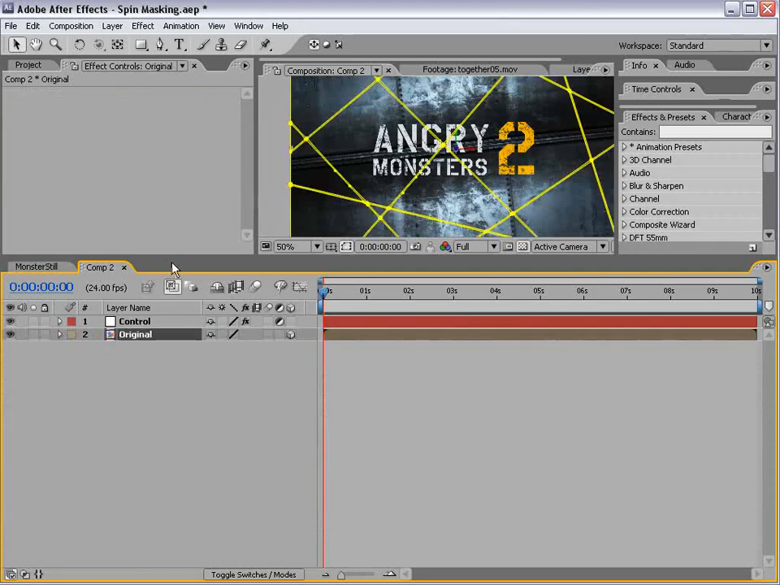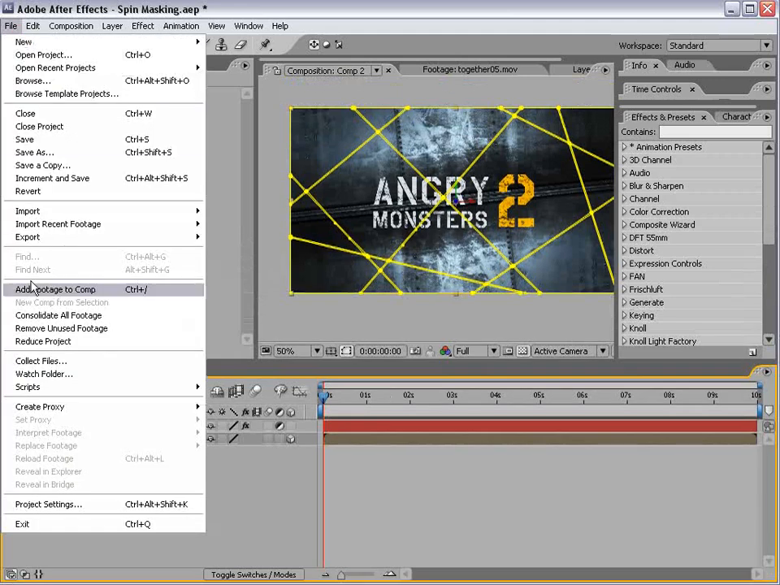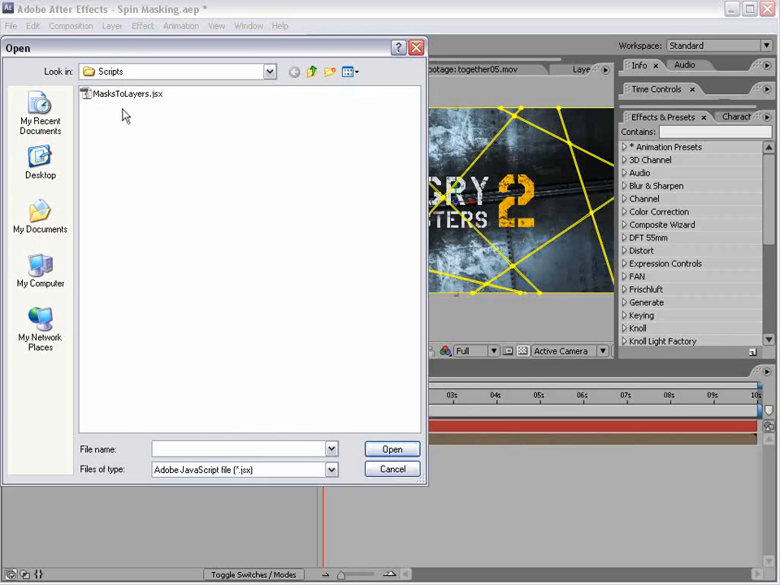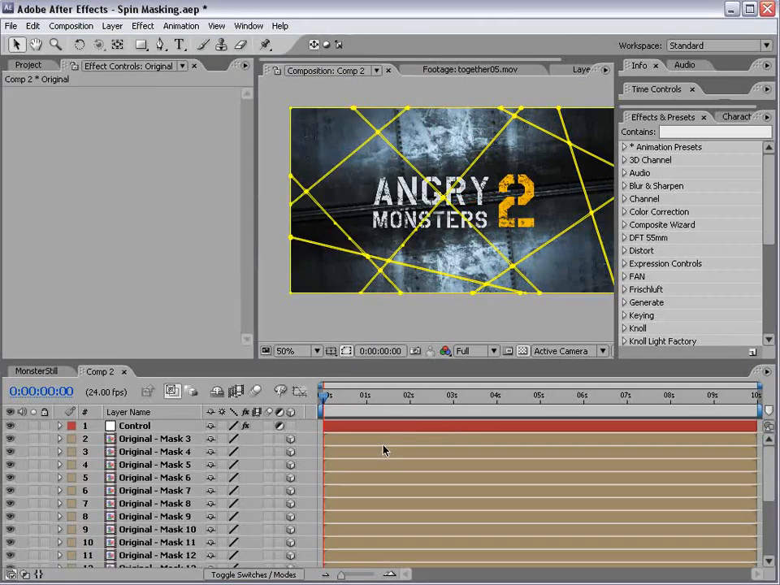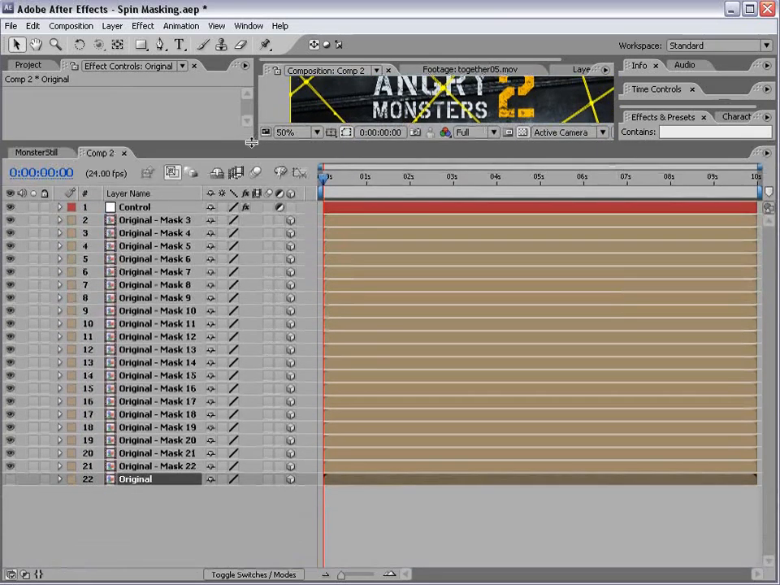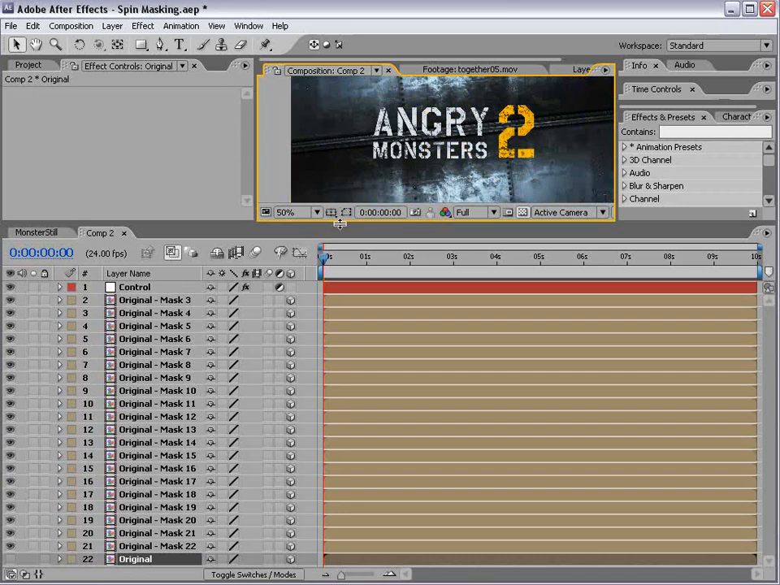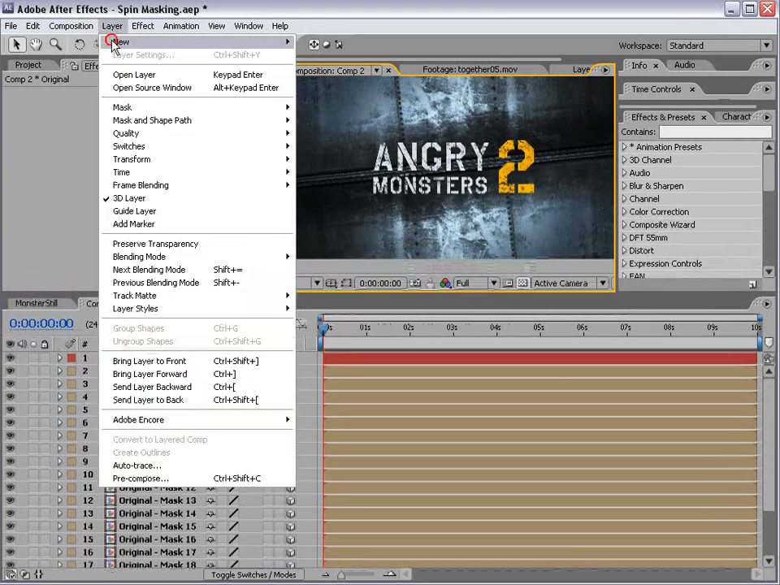Now we take the layer, and we're going to run our mask script. Script, run script, make sure the layer is selected. Select the script and choose open. And that creates all of our layers. Things are looking good. I'm actually going to shut off the masks, and we're going to create a background layer.